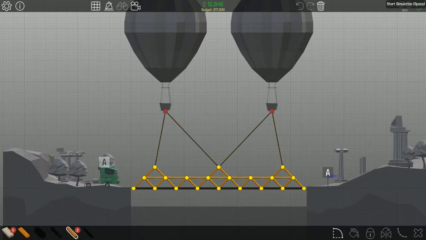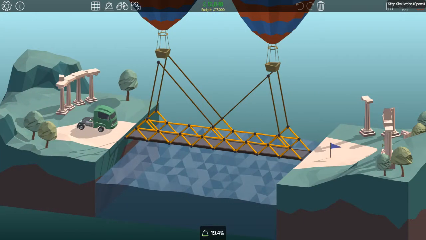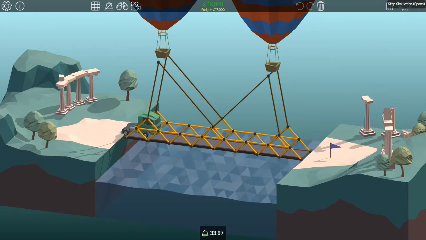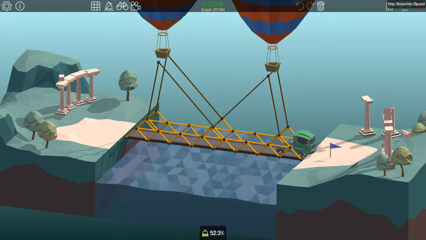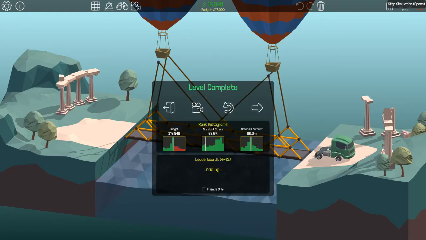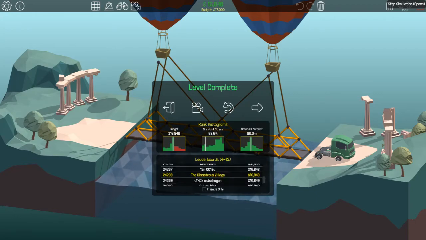Looks almost exactly the same, but just completed. Let's see how it performs. Quite a stable bridge for some reason. And finished. Quite easy, I would say. Did use quite a lot of the budget, but completed it. Let's move on.